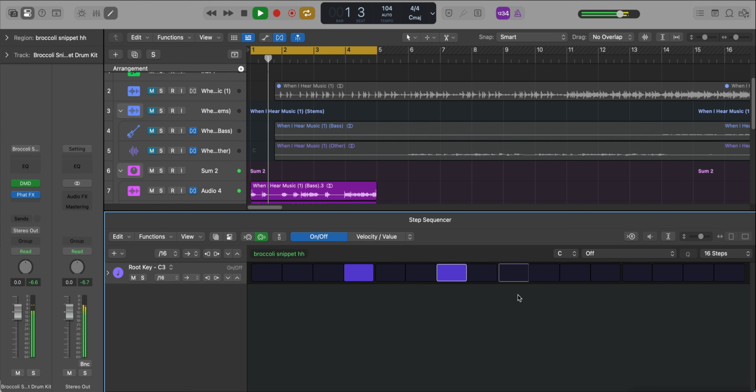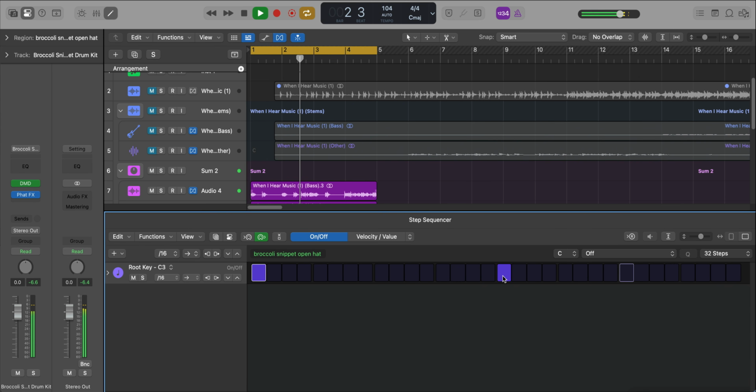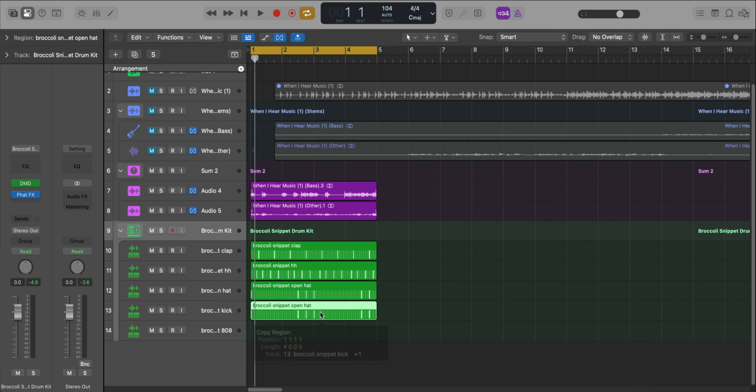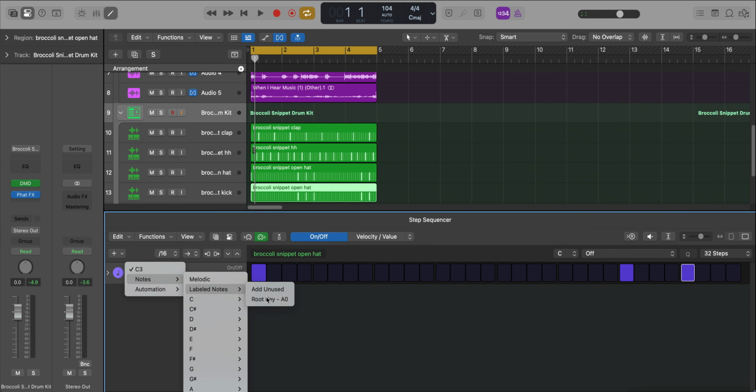Let's go ahead and bring in the hi-hat. Let's go ahead and bring in the open hat. All right, next, the kick. It's going to follow the same pattern as the open hat, so I'm just going to copy this down, but just to make sure that we're going to the root note of the kick.